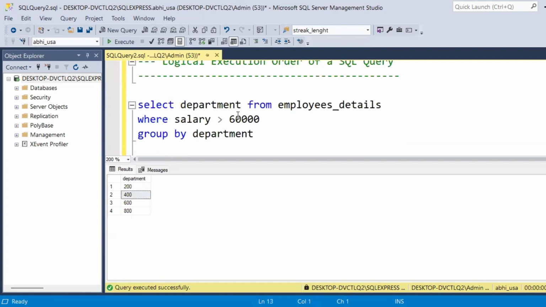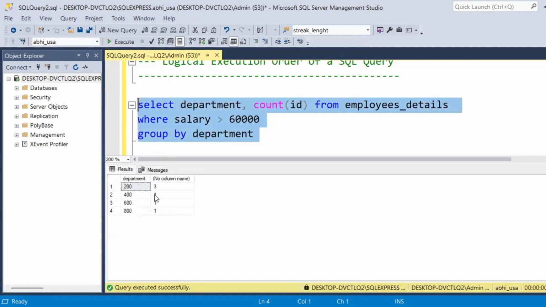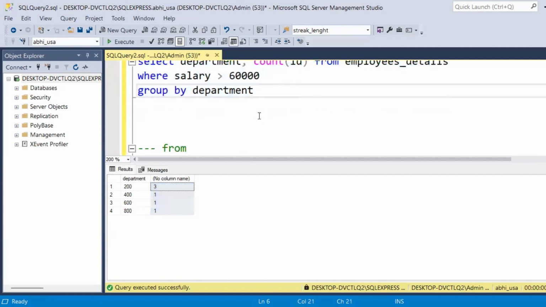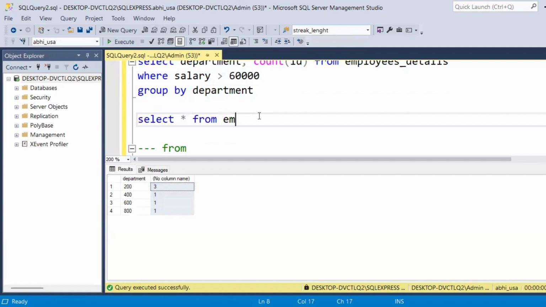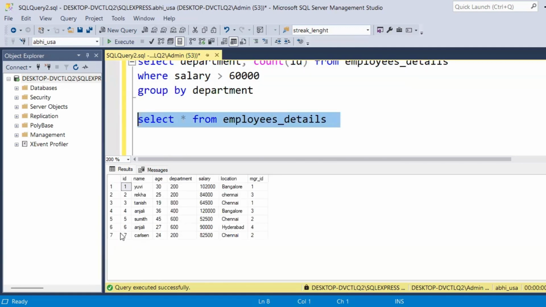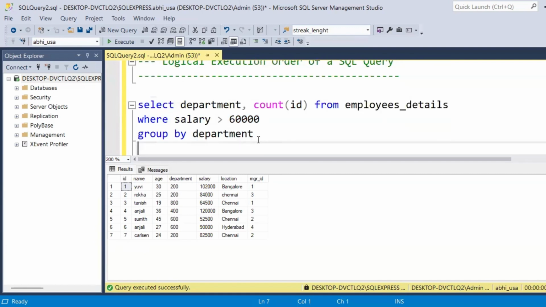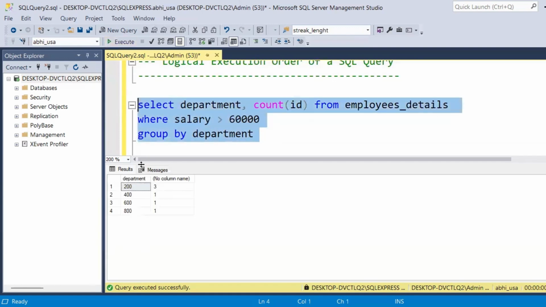Now let's see what the actual data is. Select department, comma, count of id, which is going to return the number of employees. You can see here, how many employees? 3, 4, 5, 6. It's returning only 6 employees, but how many employees are there actually in the employees table? Select star from employees_details. Actually, there are a total of 7 employees. But while counting the number of employees in each department, how many is it returning?